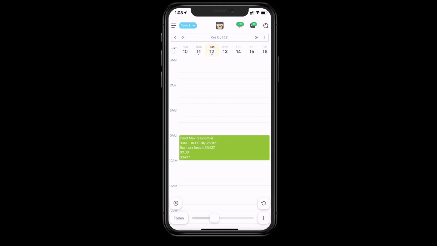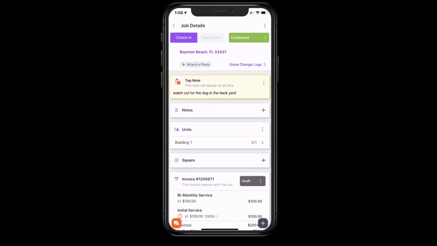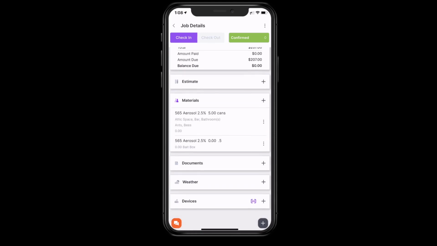in-app drawing and graphing tool called Sketch. To use Sketch, you'll need to be on the Pro plan and you'll need to have the Documents add-on enabled. To use Sketch, you're going to open up a job, then scroll down to the Documents area.